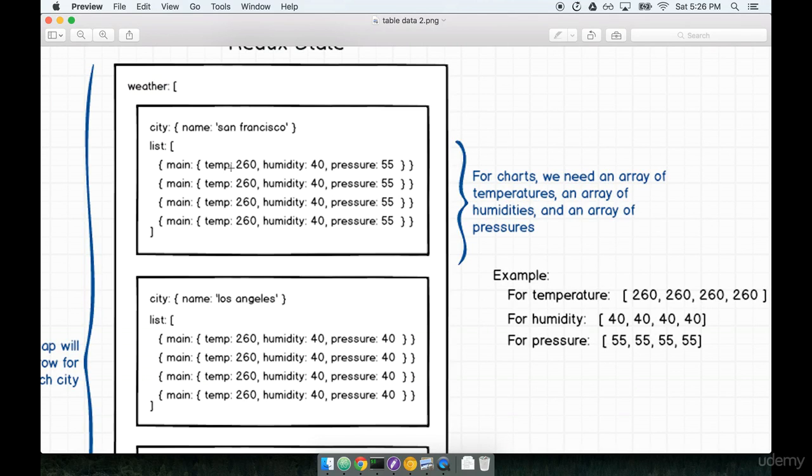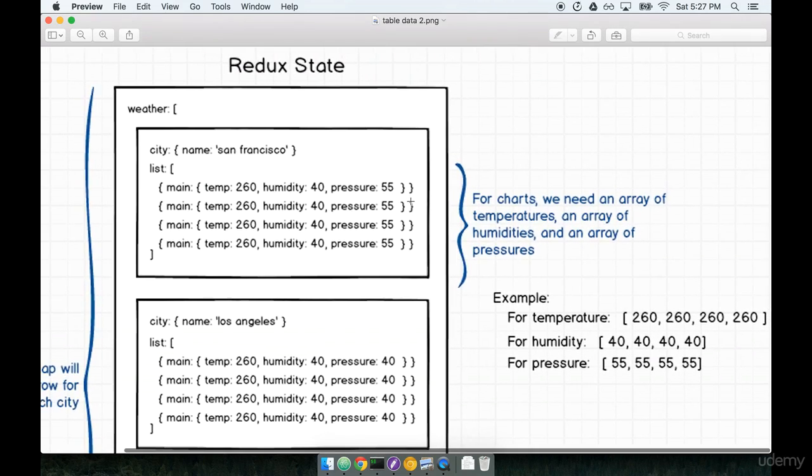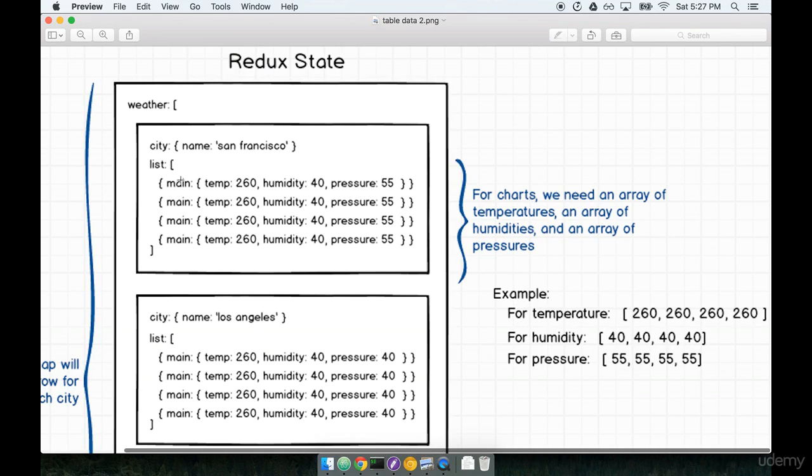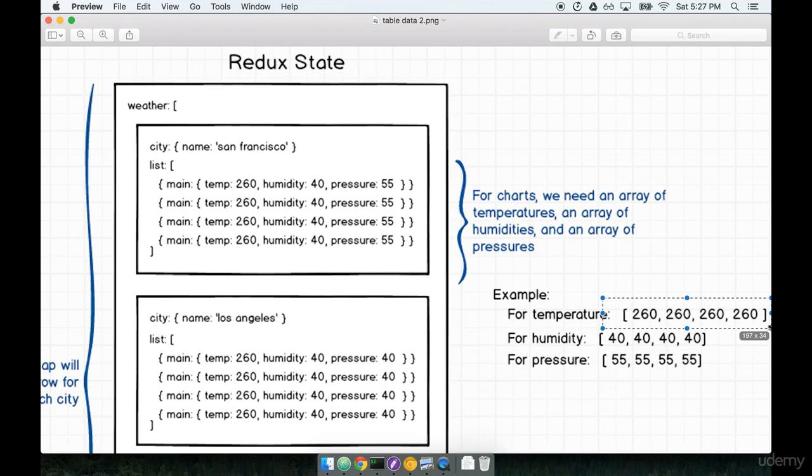So again, we need to produce an array of numbers for the temperature, the humidity, and the pressure. These properties are nested under list, which is an array, and then main, which is an object that contains the temperature, humidity, and pressure. So basically our job is we need to take all these different temperatures contained inside the list and get them all out as a simple flat array for temperature, humidity, and pressure, three separate arrays. So that's the challenge we have ahead of us.